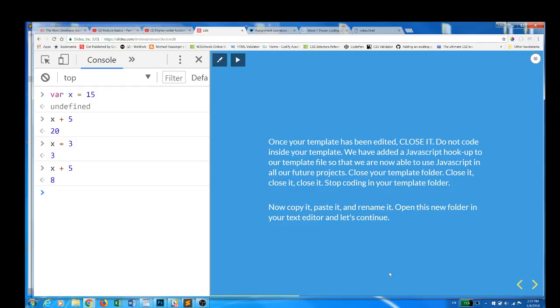Alright, once your template has been edited, close it. Do not code inside your template. We have added a JavaScript hookup to our template file so that we are now able to use JavaScript in all our future projects. Close your template folder, stop coding in your template folder. If you're presumably in week 7 by now, you should no longer be coding in your template folder. That should not be a mistake that you are making. Stop coding in your template folder.